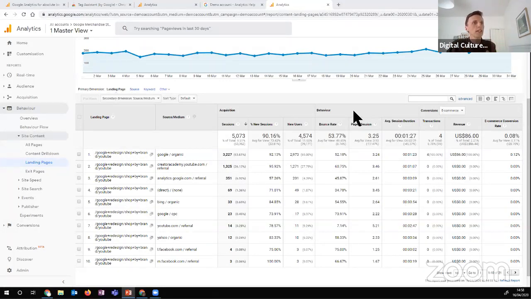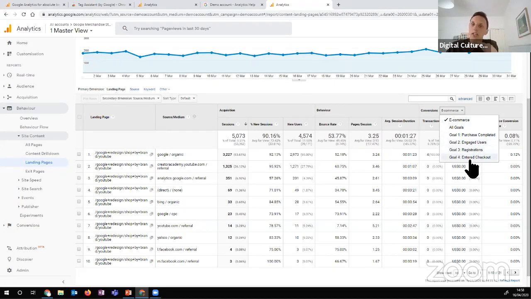Now, these things are all configured within the admin panel. And as we've seen, when we're looking at these reports, the last set of columns is the conversion report. So you can see that for the Google Merchandise Store, they've set up specific goals about purchase completed, engaged users, registrations, and then entering the checkout. So those are the goals that they want to achieve. Now, your organization will be very, very different, and we'll talk about those in the next webinar.